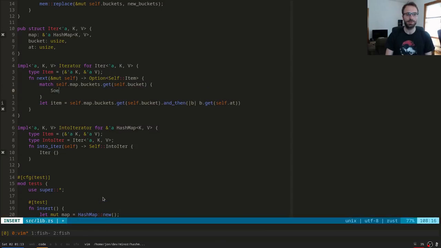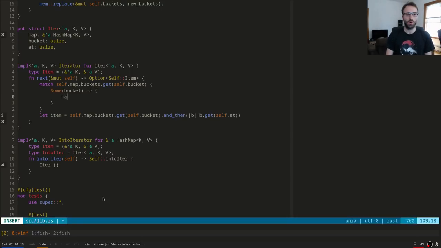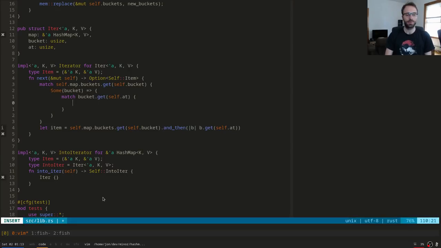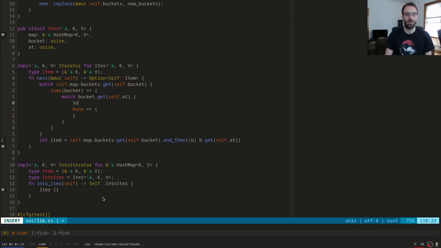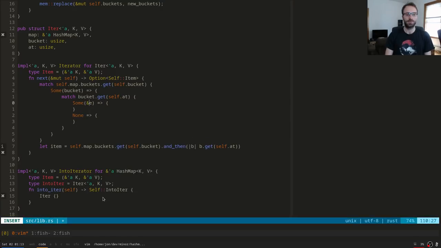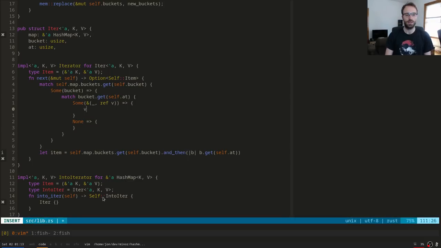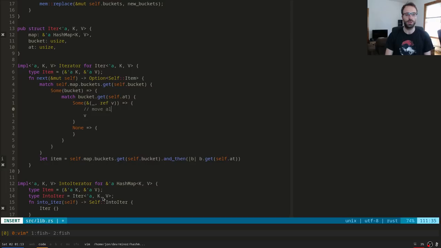If this gives Some, then the question is now whether the bucket contains self.at. If that's None, that means we've spilled over the end of the bucket. If that's Some, then we can yield that element. And this, of course, is a key value pair. And so we return it, except we'll have to move along self.at and self.bucket.